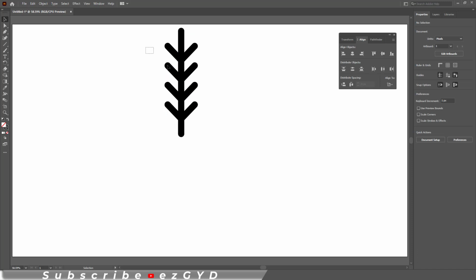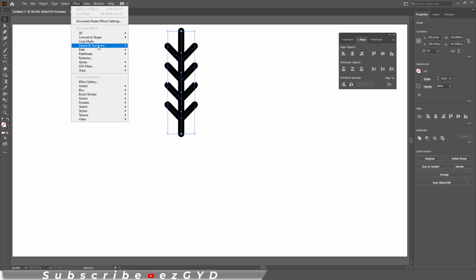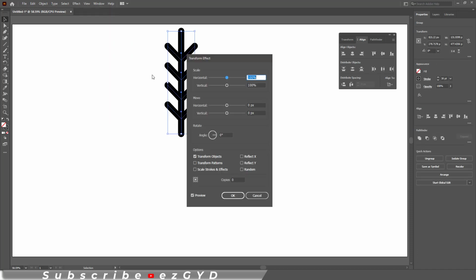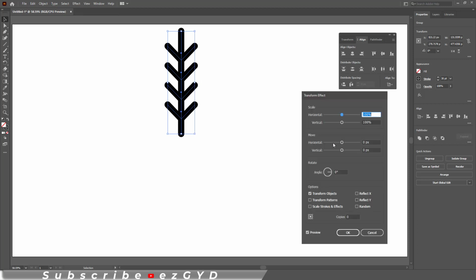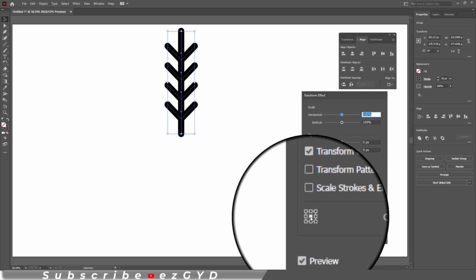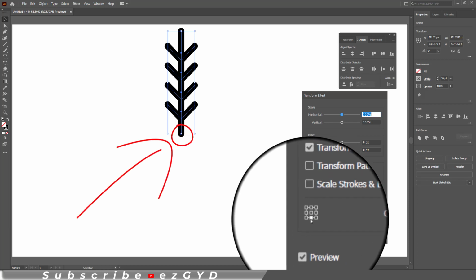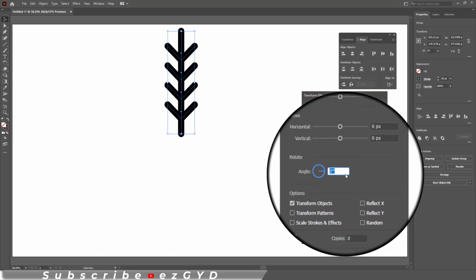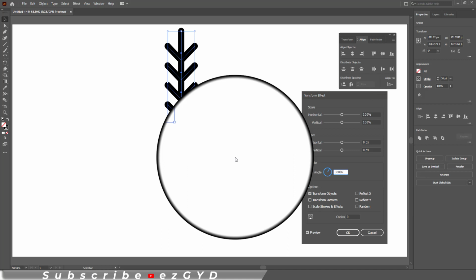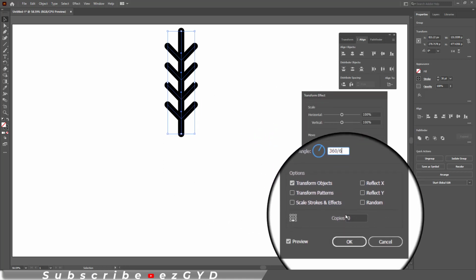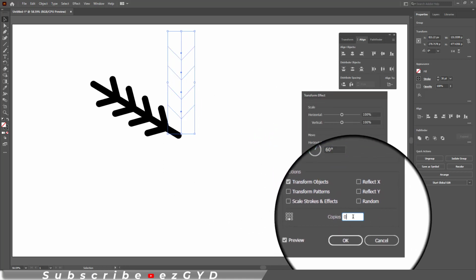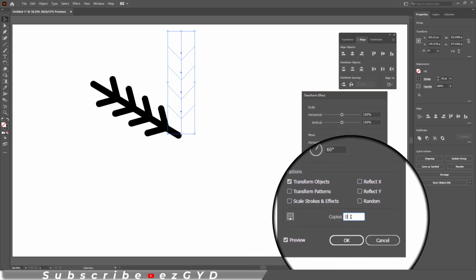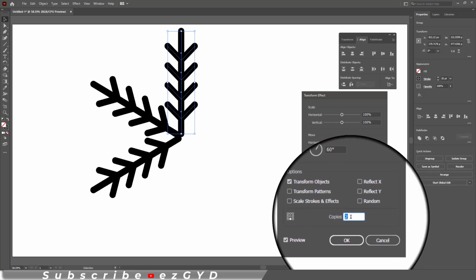Now select this group, go to Effect, Distort and Transform, and then Transform. This transform panel will appear. First of all, change the center point of the shape from middle to bottom center. So the shape should rotate around this center point. Now in this angle box, first type 360, then divider sign, and then enter the number of copies you want. At this time I need 6 copies. Here increase the number of copies one by one by pressing the up arrow key.